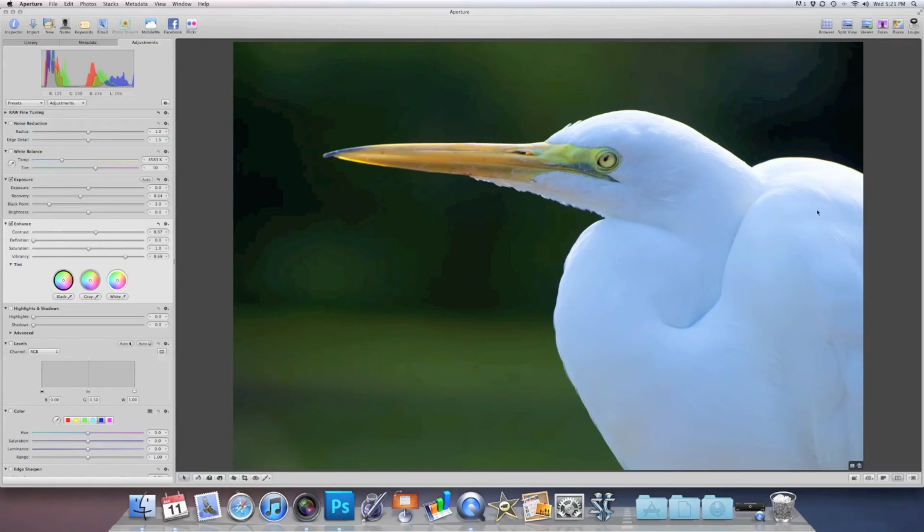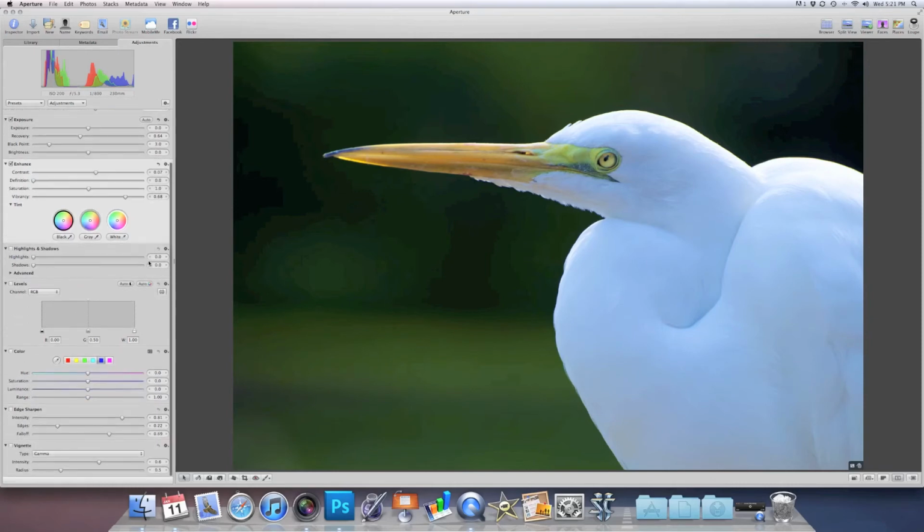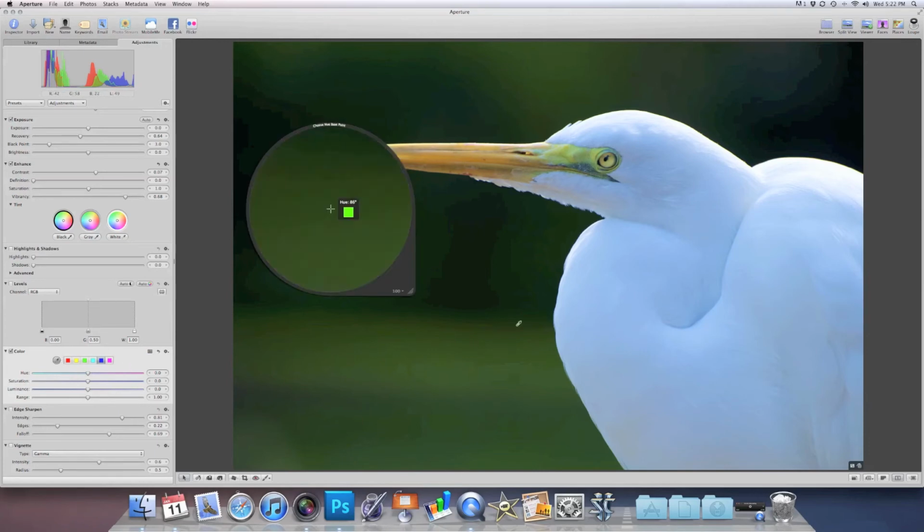Now, since it's a white bird, I have a pretty good reference of what color it's supposed to be. And I'm going to go to whichever panel allows me to selectively control the saturation of different colors. So in Aperture, again, it's in this panel over here. I'm going to make sure that layer is turned on and that I have a blue selected. If you want to be even more precise about what color you're using, there's an eyedrop tool.